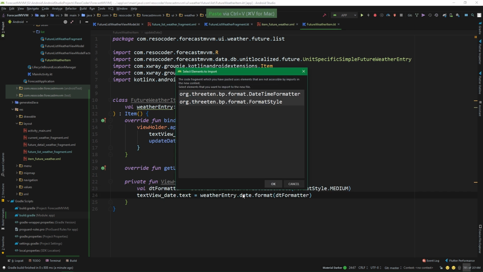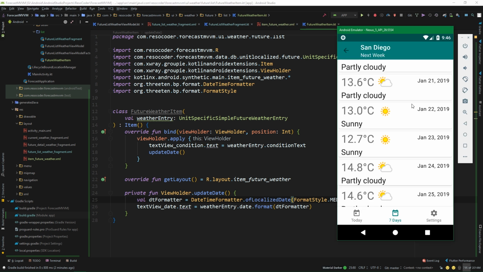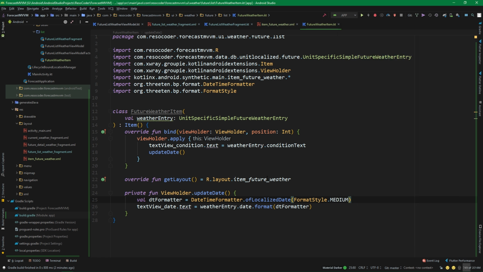And here inside updateDate, we are going to get the DateTimeFormatter, and we are going to get the ofLocalizedDate format, and the format style is medium, and the medium format looks like this. So January the 21st 2019. If it was long, it would be fully written, that is January, not just JAN, but January full name. And then we use this DateTimeFormatter on the date inside our weather entry, and we format it with the DateTimeFormatter, and the result is put into the textView_date.